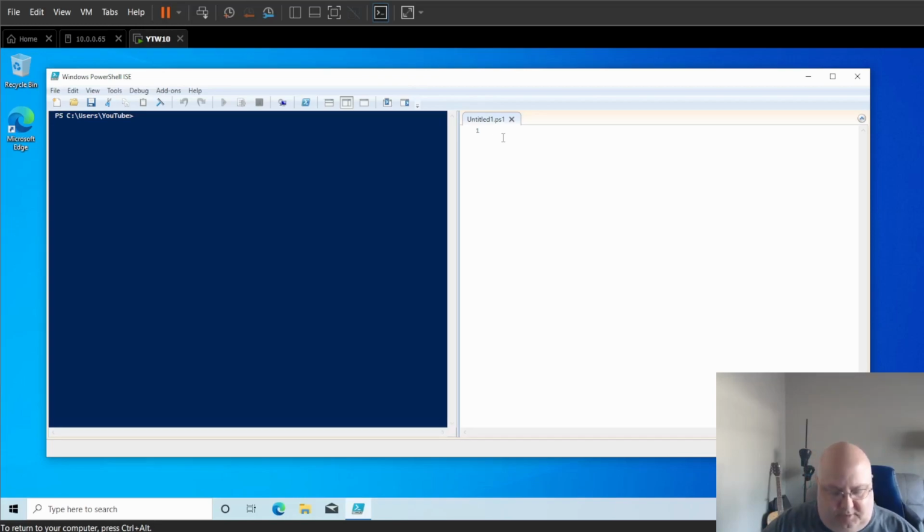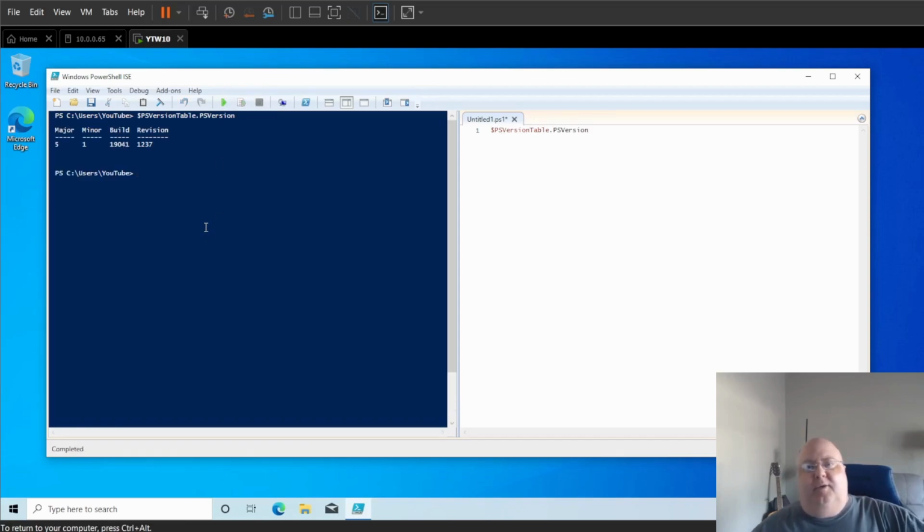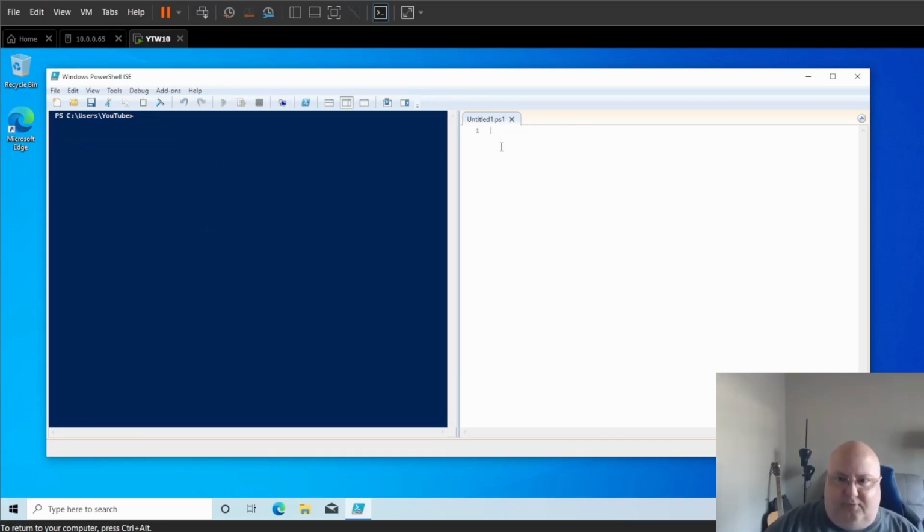First up, why don't we see what version we are running on this fresh install of Windows 10. With that, we can see we're on version 5.1. So Write-Output. We can put whatever we want for the string, and what Write-Output does is send your text or your string or whatever it is to standard out, which in this case is going to be the command prompt.